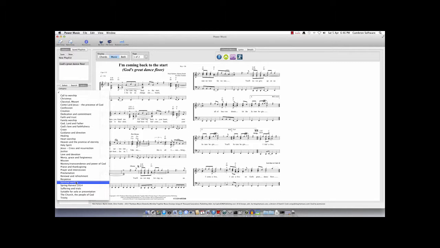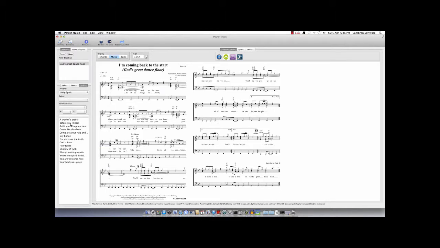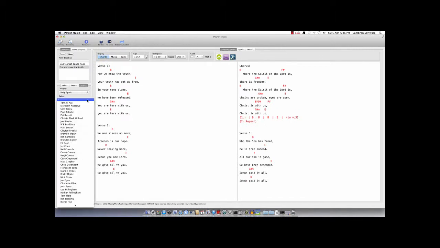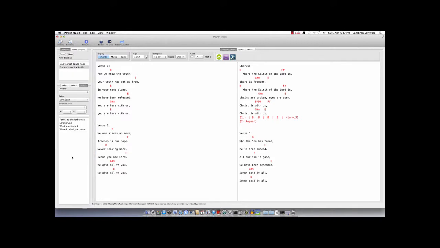If we want to find songs about the Holy Spirit, just click on there and we get a list of songs that we can select. Again, we can take one and just double click on it and it goes into the playlist, and again you can change it between music or chords. Author or composer, again click on here, go down and let's find John Egan, and there's a couple of songs that he has contributed to the Spring Harvest 2014 songbook.